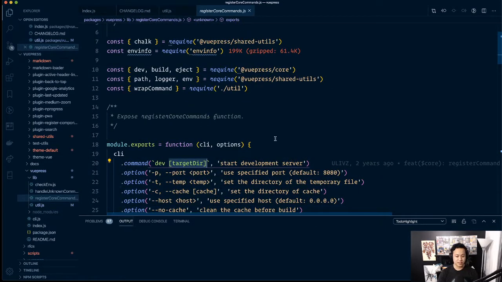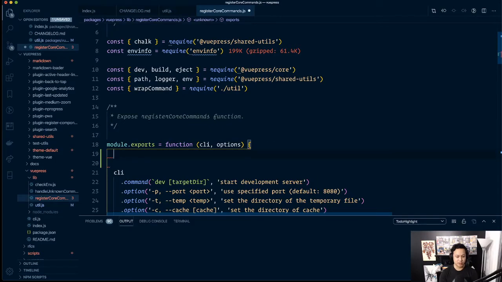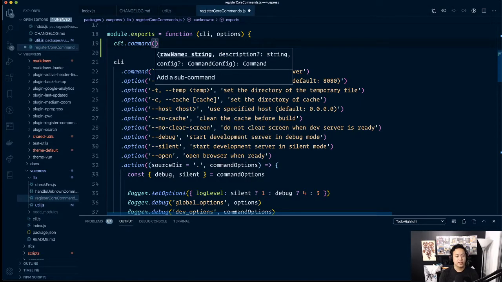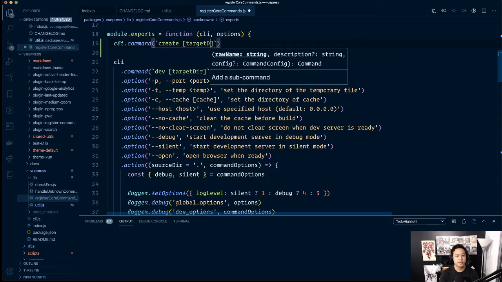So let's do this. If we want to see if this works, we can say, again, I'm doing this purely based on instinct right now. So we have create, and I'm going to say target directory, or well, directory name.